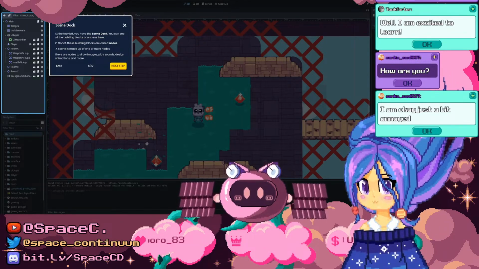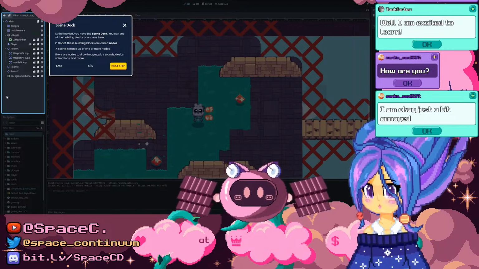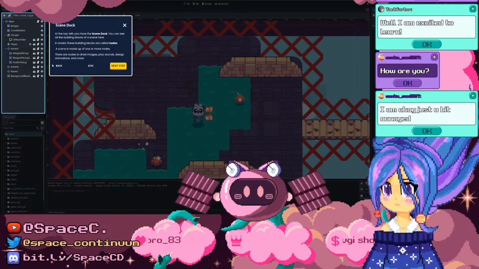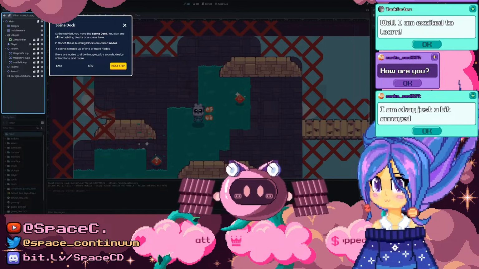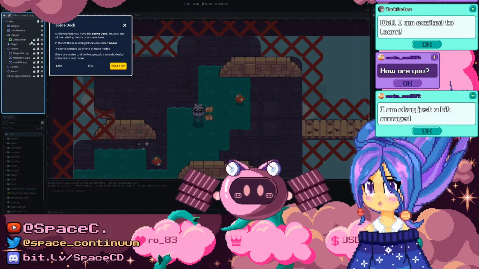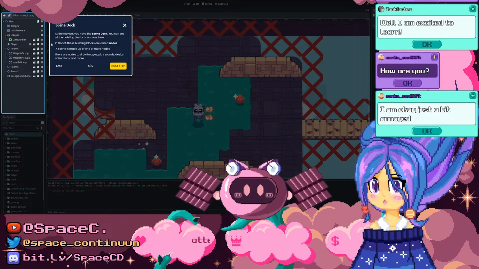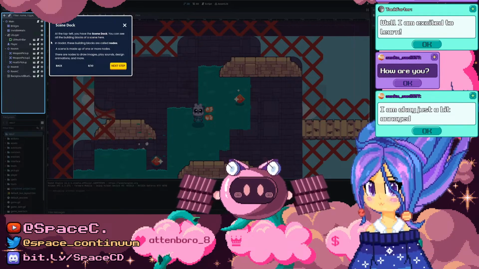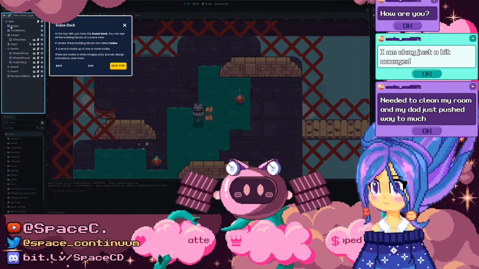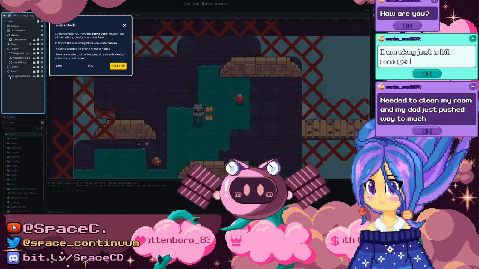This is our scene dock. It was mentioned previously. At the top left, you have the scene dock. You can see all the building blocks of a scene here. In Godot, these building blocks are called nodes. Those that I mentioned earlier. All of these are supposed to be nodes.